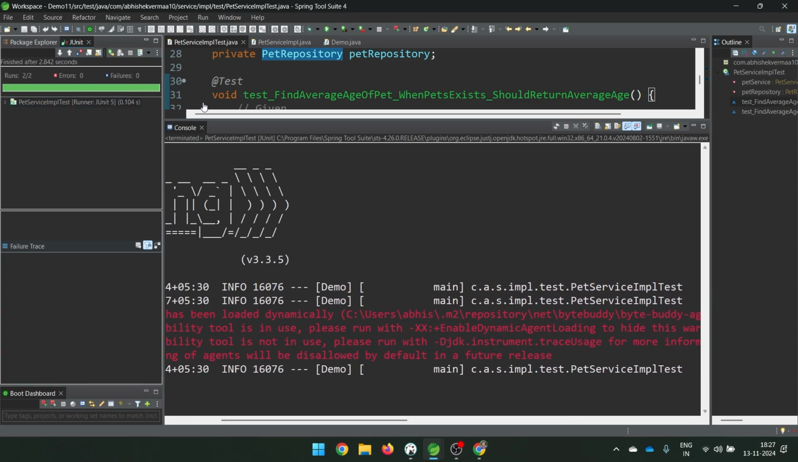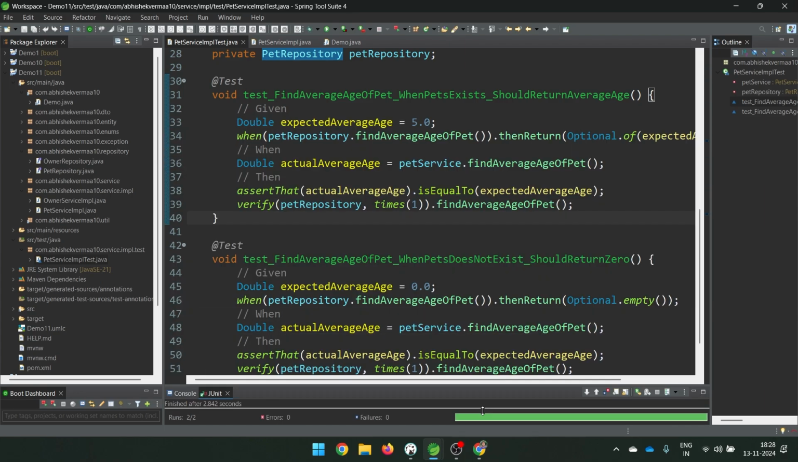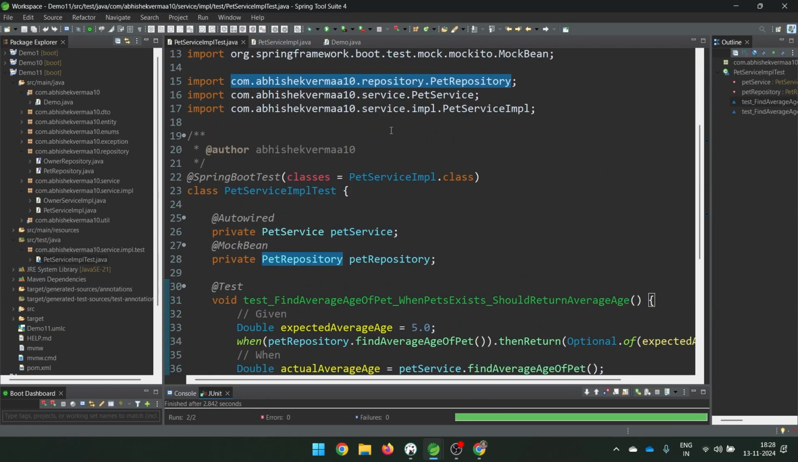And here let me drag it here. So what it says is that okay, you were having two tests and both of them are working fine. And see here also it is very clear which two tests are working fine for me. So okay, this way we can test this service layer.